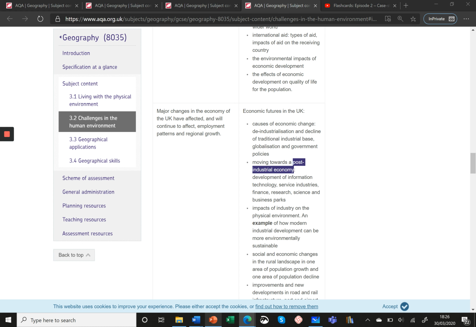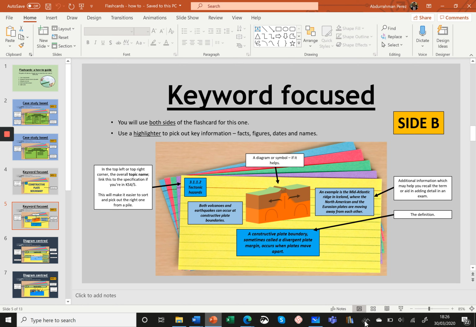There is no shortage of key terms in the GCSE geography specification, and I think that going through each and every one of them and making a flashcard or half a flashcard or a smaller size flashcard if you want to save space and resources is really, really useful.